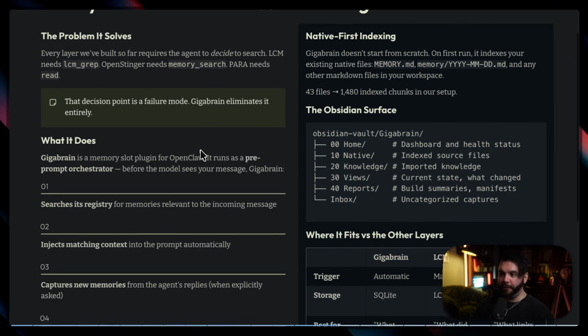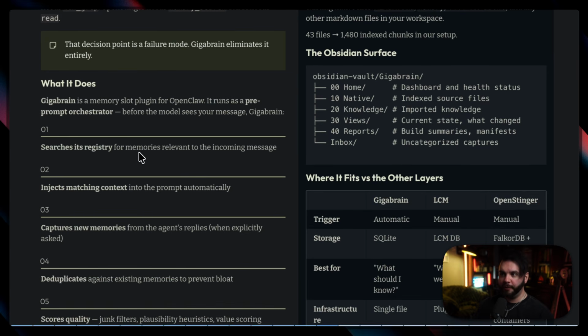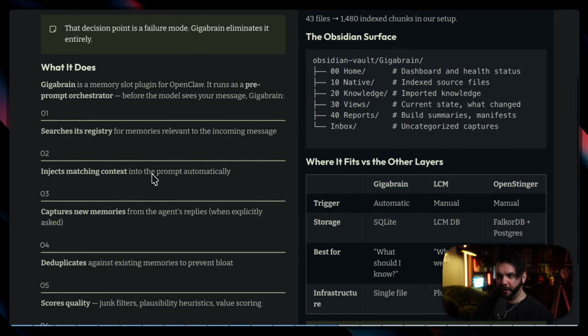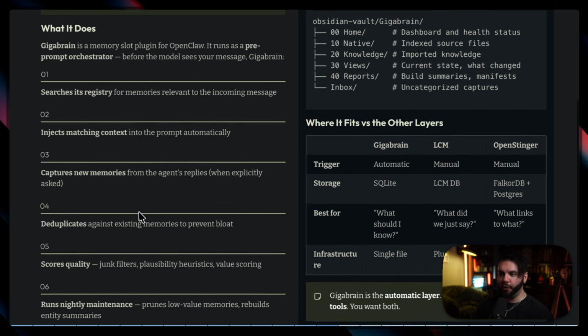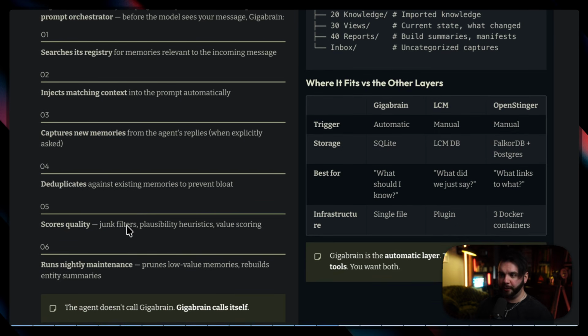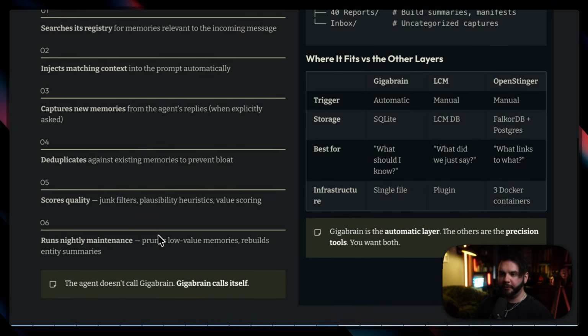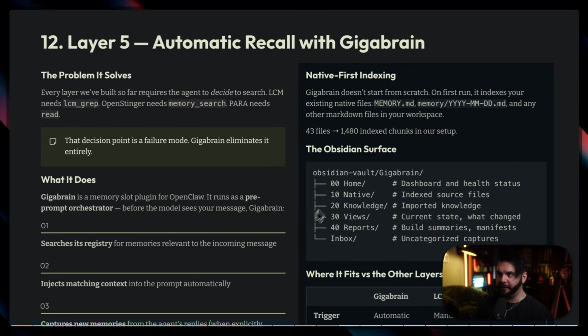It's a memory slot plugin for OpenClaw and it runs as a pre-prompt orchestrator. Before the model sees your message, Gigabrain searches its registry for memories relevant to the incoming message, injects matching context into the prompt automatically, captures new memories from the agent's replies when asked, deduplicates against existing memories to prevent bloat, scores the quality with junk filters, plausibility heuristics, and value scoring, and it runs nightly maintenance. It prunes low-value memories, rebuilds entity summaries. The agent doesn't call Gigabrain, Gigabrain calls itself.